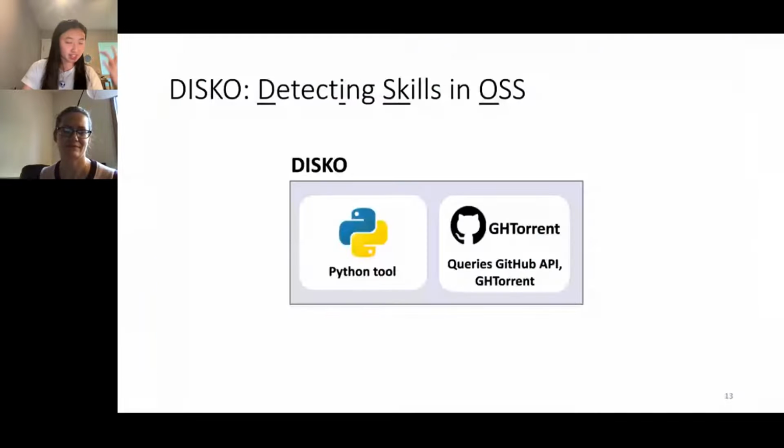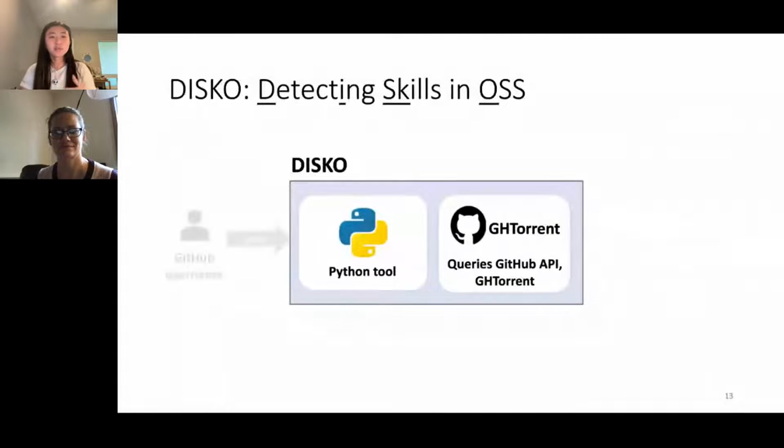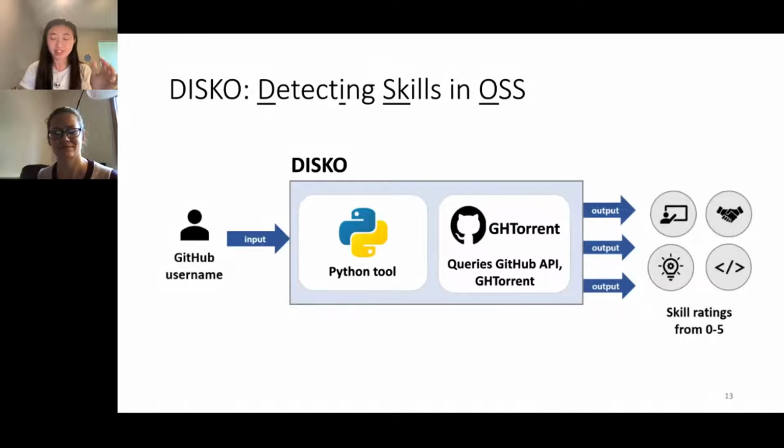So what we did is, given these 4 skills that I just mentioned, we are able to detect them and their signals in a tool that we call Disco. Disco is a Python tool that queries GitHub APIs and GHTorrent to mine signals. And the way that Disco works is it takes a GitHub username and then outputs skill ratings from 0 to 5 for the 4 skills that I mentioned before. Here, 0 represents not having any experience with the skill, while 5 represents having high proficiency.